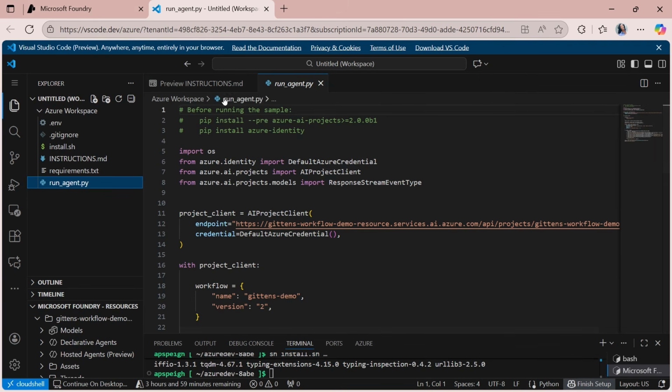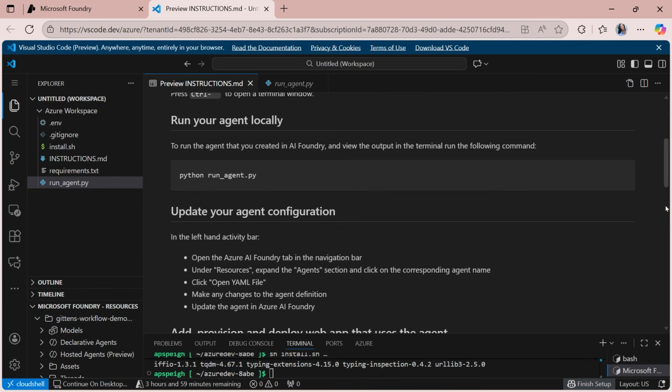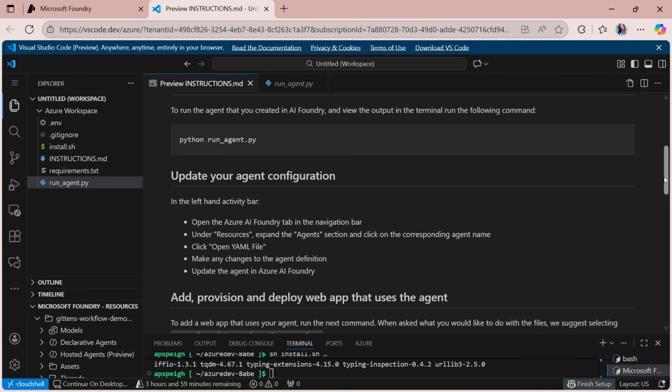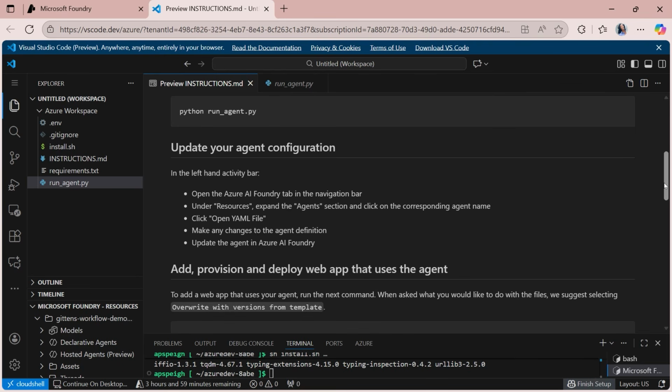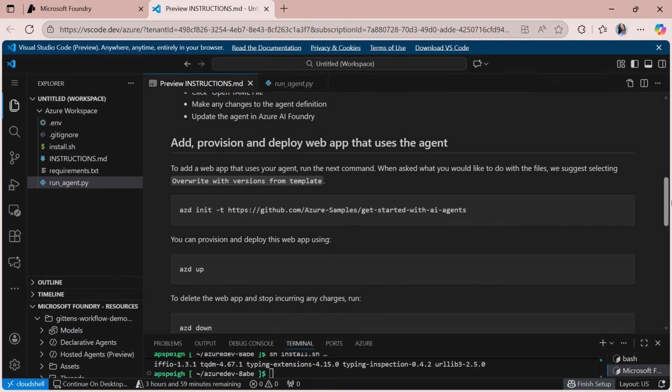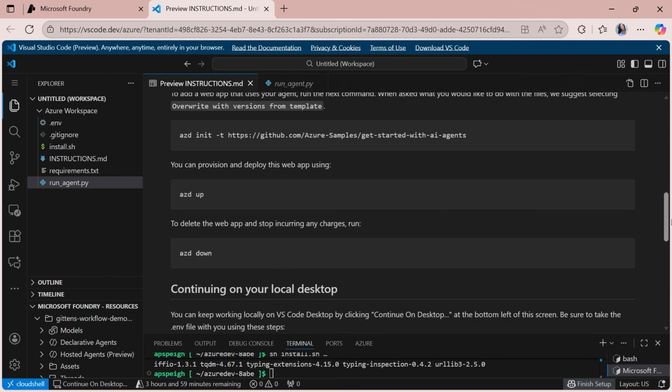All right. And what else do we have in here? If you want to update your agent configuration, you can do that here. So at this stage, there's not a hard need to go back to the Foundry portal to edit your agent. You are more than welcome to do so if you'd like. But we do actually have a Foundry extension in here that you could use in Visual Studio Code, whether locally or here on the web, to edit your agent. And down below, if you want to add provision or deploy a web app that uses the agent, we have AZD commands in here for you to follow as well.